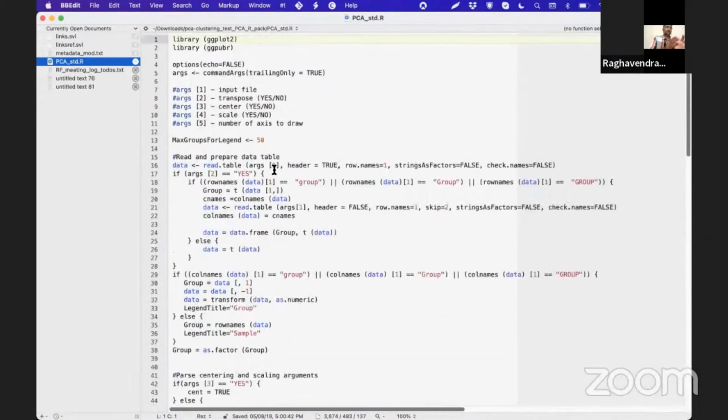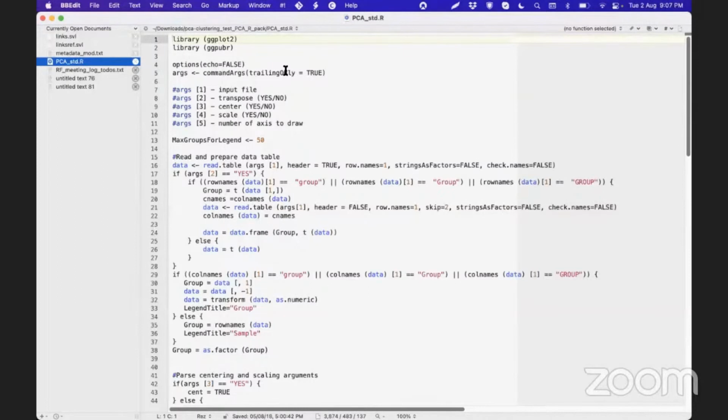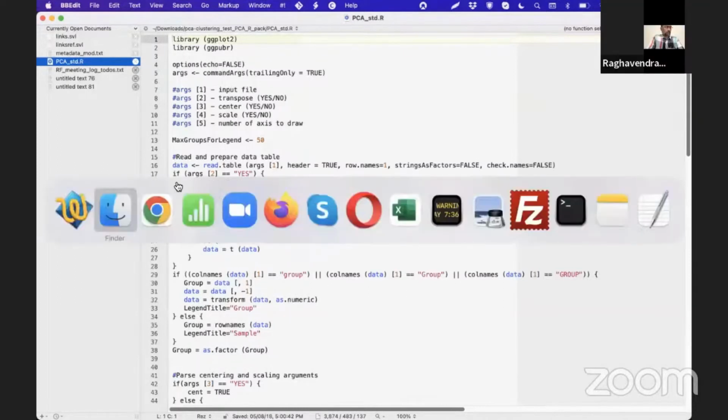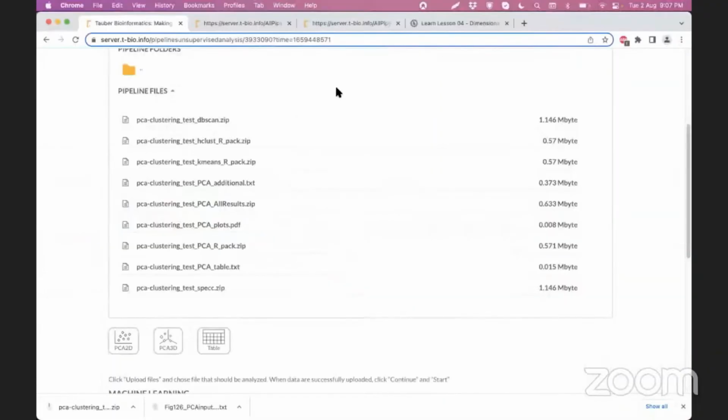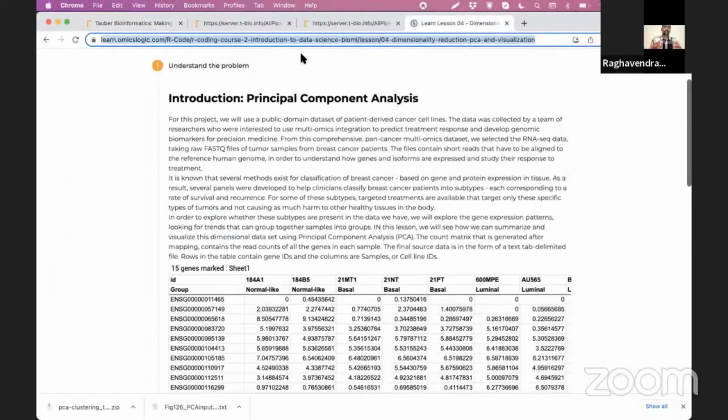But we have dissected this R code in a step-by-step manner in an associated lesson, which you get a free chance to explore only for today. So if somebody can paste the link, let me find the link myself. Yes. So this is a lesson that deals with the principal component analysis of your input data. And I give you the link for this lesson in the chat box.